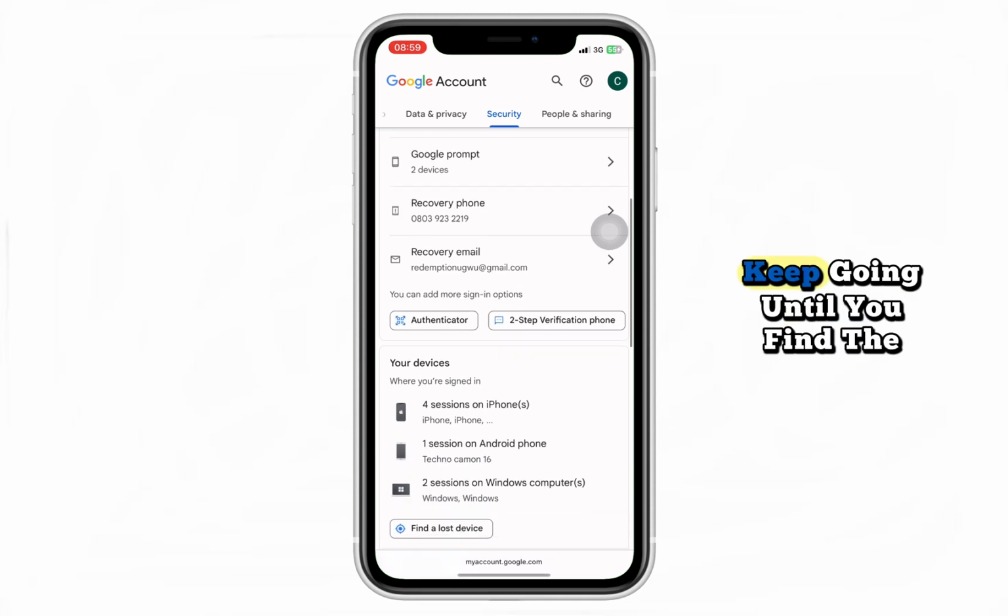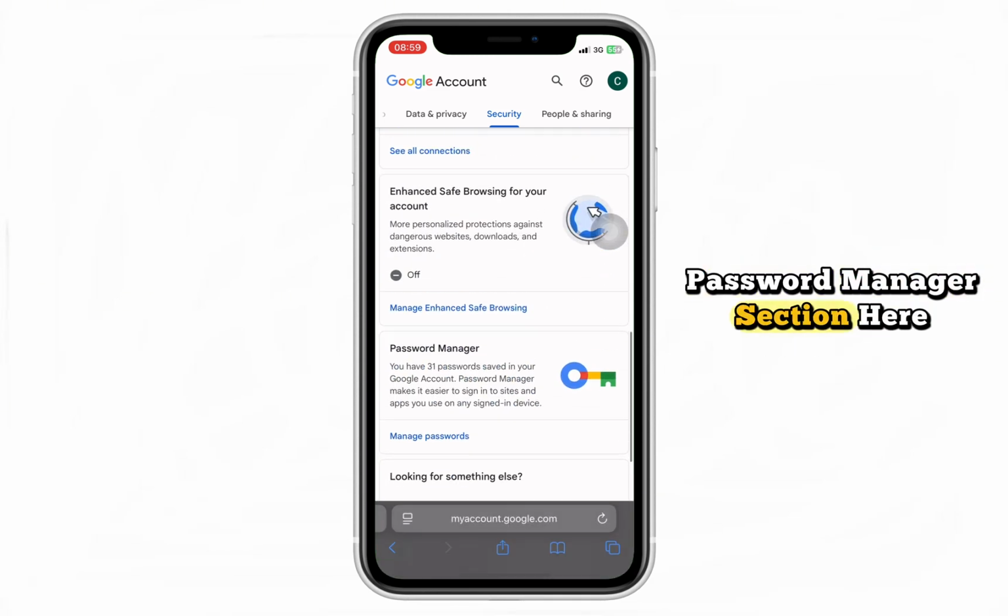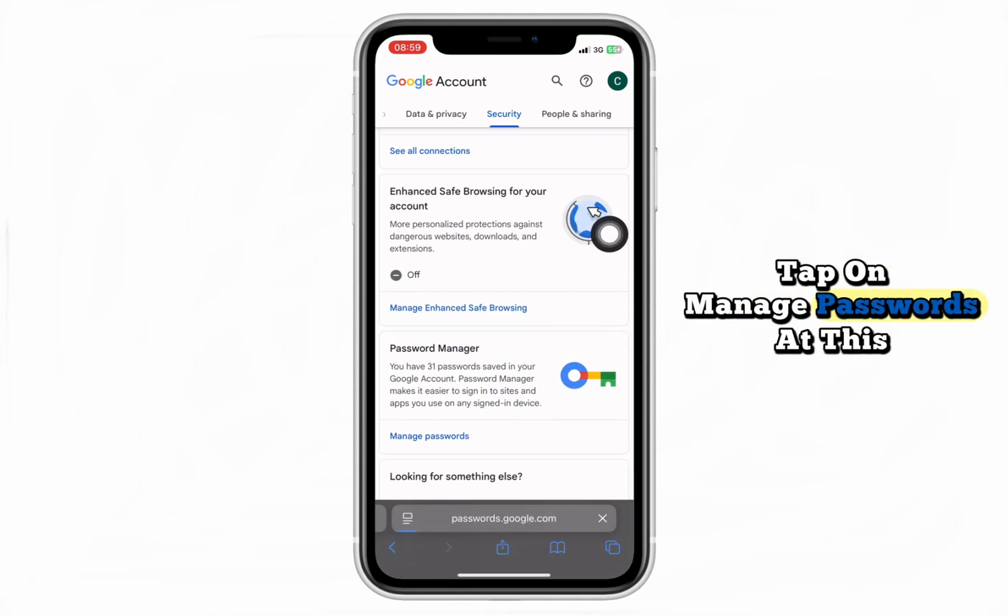Now scroll down. Keep going until you find the Password Manager section. Here, tap on Manage Passwords.